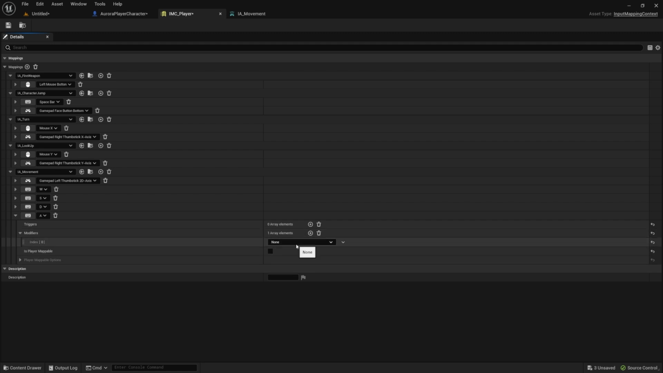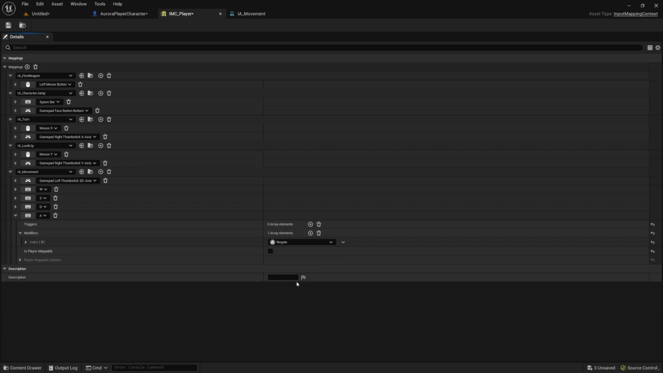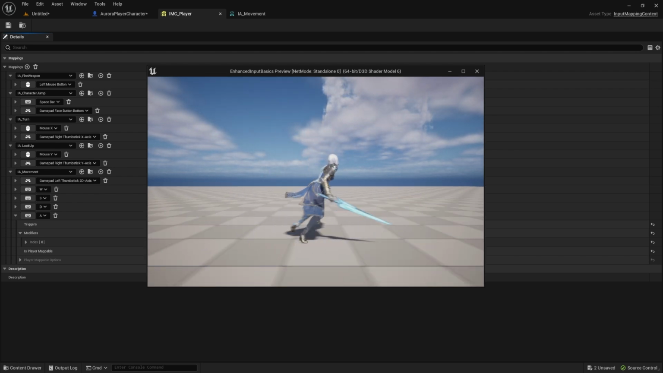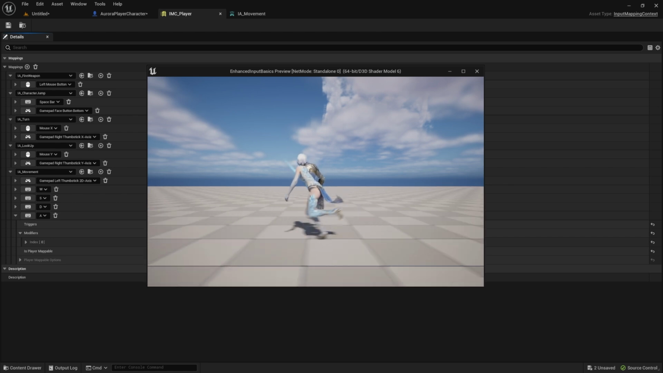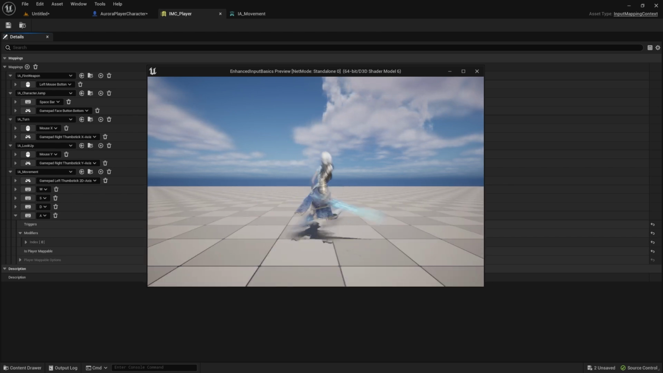So modify it. Here we are in the A key, modifier, negate. So we go to the other side. If we press play, and I'm going to use the hotkey Alt-P to play it. If I press D, working fine. If I press A, working fine. If I press S or W, it's not working like it should.